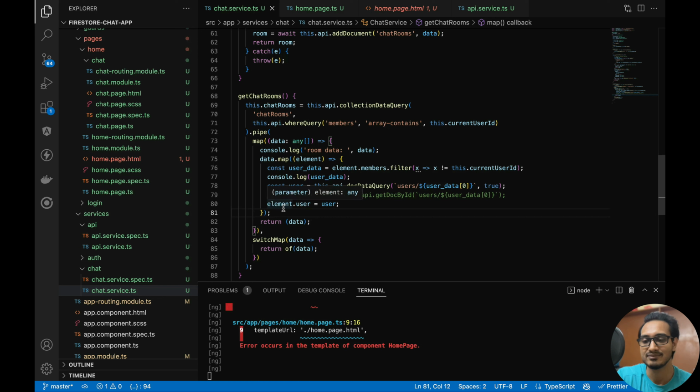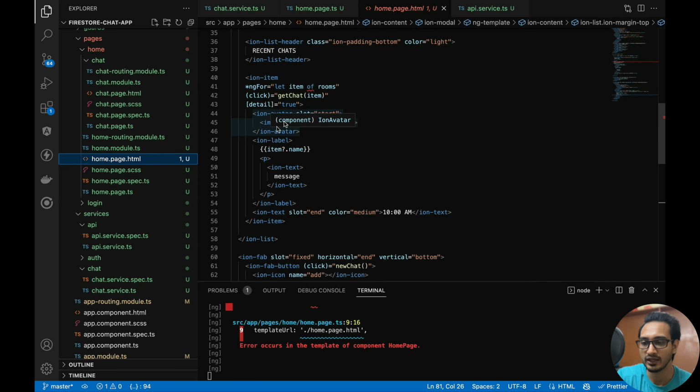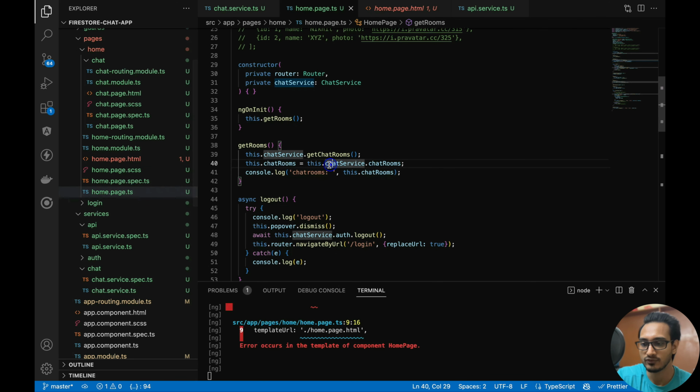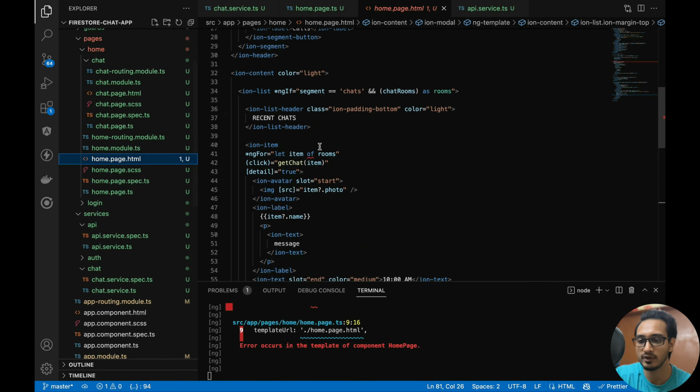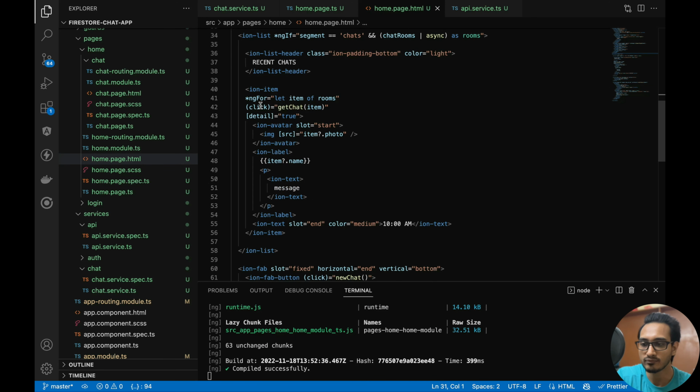So for the timing, this is what I need, and this is how I'll call this particular function, getChatRooms, to get the chat rooms. All right. Okay, once that is done, the functionality is ready. In the home page, in the TypeScript at first, I'm getting the rooms, but since it is an observable now, I need to change out here. Chat rooms will be async at first, and then out here the chat rooms that are available, let me just align it properly at first.